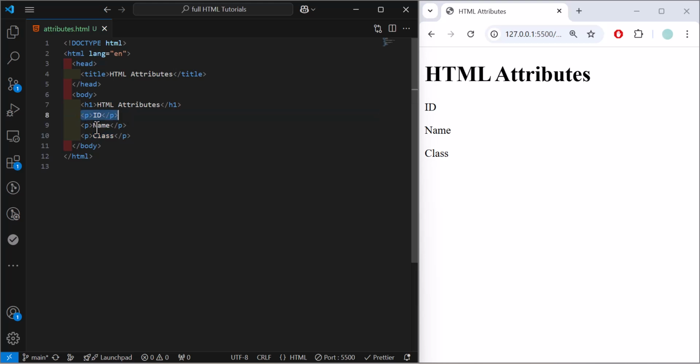The ID and the class both are used in CSS and JavaScript to select the element, but the name is used in the server to fetch the data. So these two belong to the front end, and the name belongs to the server, so that the server can fetch data from the element. Let's see this with an example.